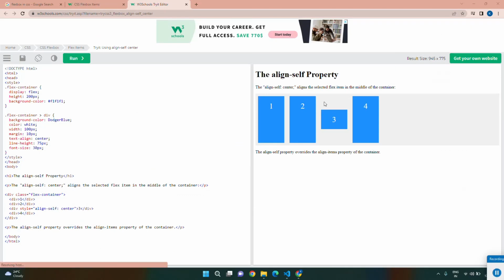Then we have the align self property. This will set the alignment for itself, as we see here. Where is the align self? We have used center for the third div, so it will align at the center. And this flex start, so it will move that element to the flex start.